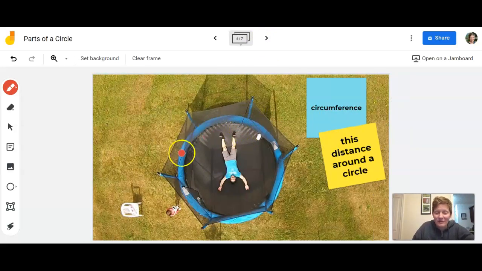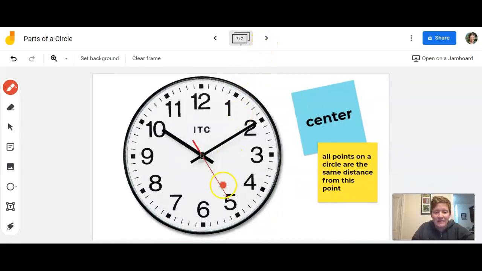All right, now looking at the circumference, remember that's the distance around the outside, and this blue pad we could show is the circumference of this trampoline. And then finally, if we are looking for the center of a circle, I'm sure you know where to find that. This point right here in the middle where all of the hands of the clock meet, and remember that each point on the circle, no matter where we are, it's the same distance from the center around.